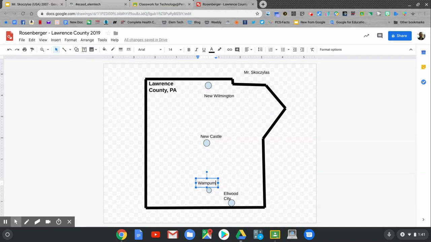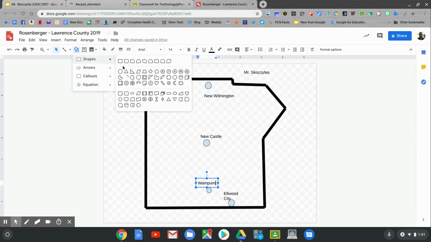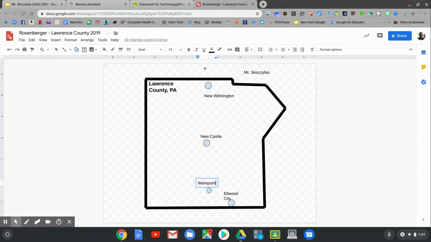One final area that I want to label for today's class is Volant. I'm going to go to my Shapes button, Oval tool. In the area where it steps down at the northern part of Lawrence County sits another small area called Volant. I'm going to my text box tool, click and hold and drag another small text box, and we'll label this Volant. Capital V.